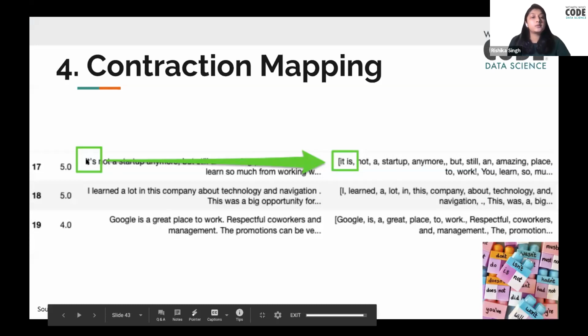So here what we're doing is expanding it's into it is. This is something that we'll again be implementing in the Colab notebook, and this helps to standardize our text data. And this is the fourth step of pre-processing.